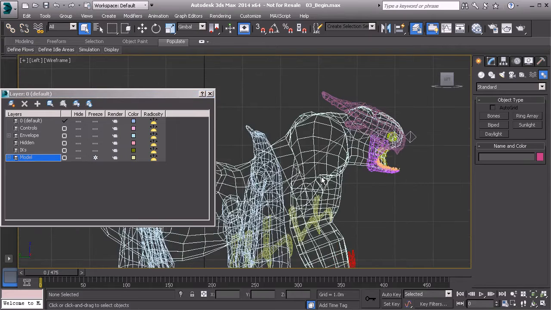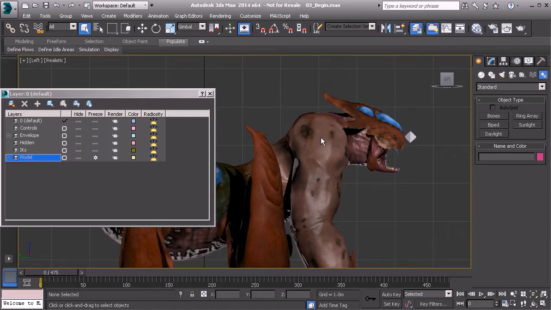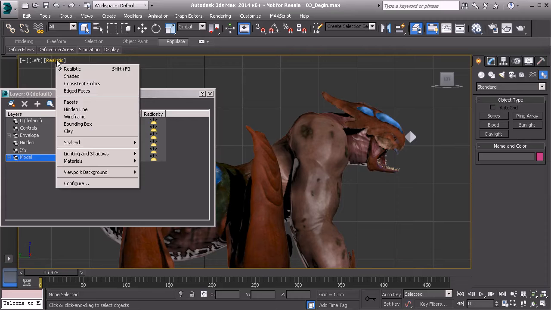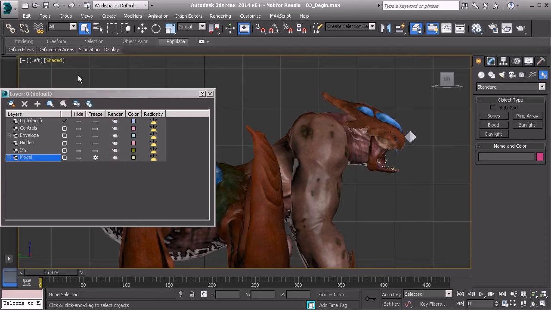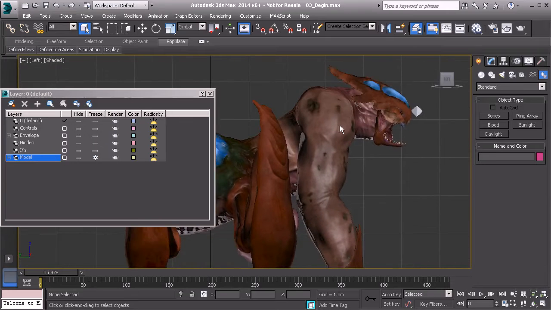Now I'd like to point out as we switch between wireframe mode and texture mode by pressing F3, see it takes a little while for the texture to load in, and that's simply due to the fact that we're working with the realistic engine. Let's go ahead and right click and make sure we're working with shaded instead, just to kind of speed things along a bit.